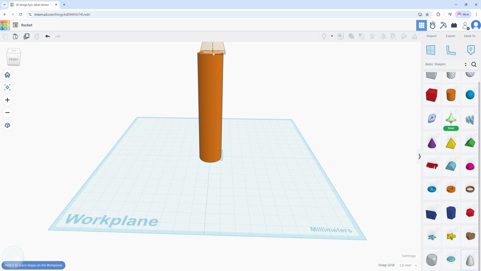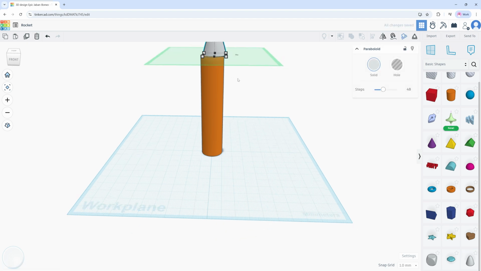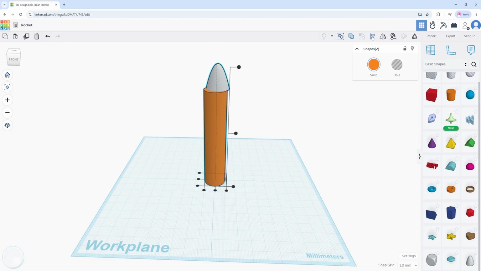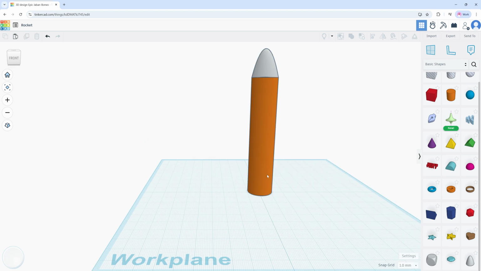I'm going to place it a little off-center so that we'll be using our Align tool. Now let's select both together and click on the Align tool. Let's align in this direction as well as in this direction. Now it is perfectly aligned. So now we have the rocket body and the nose on the top.